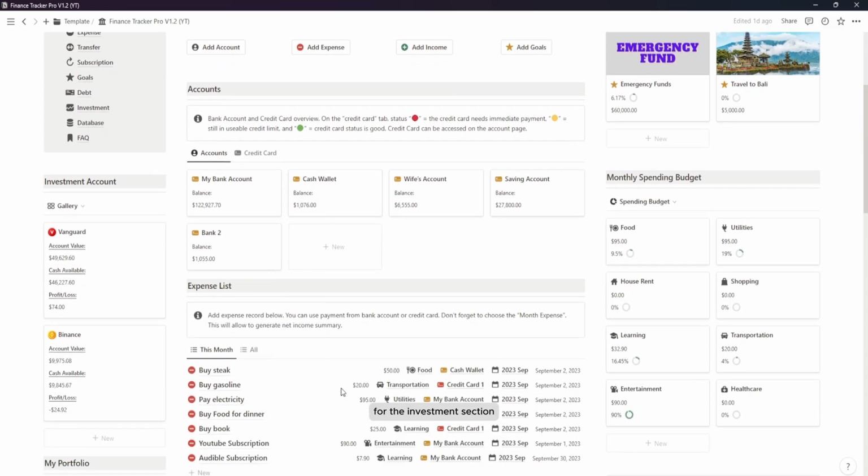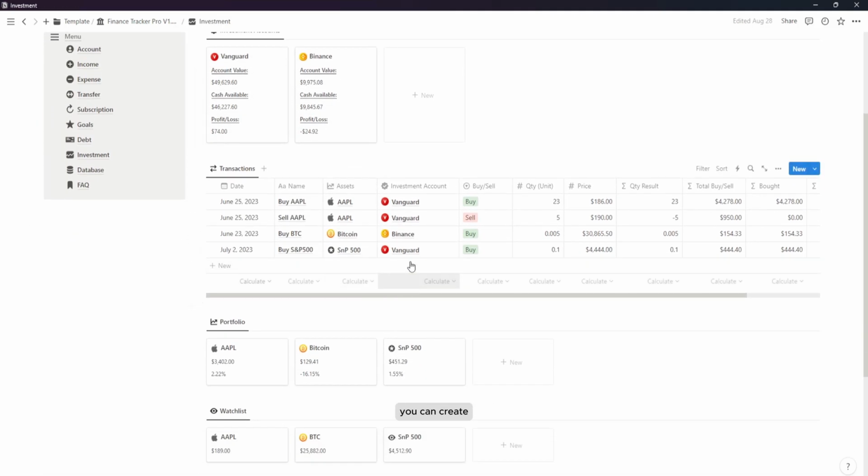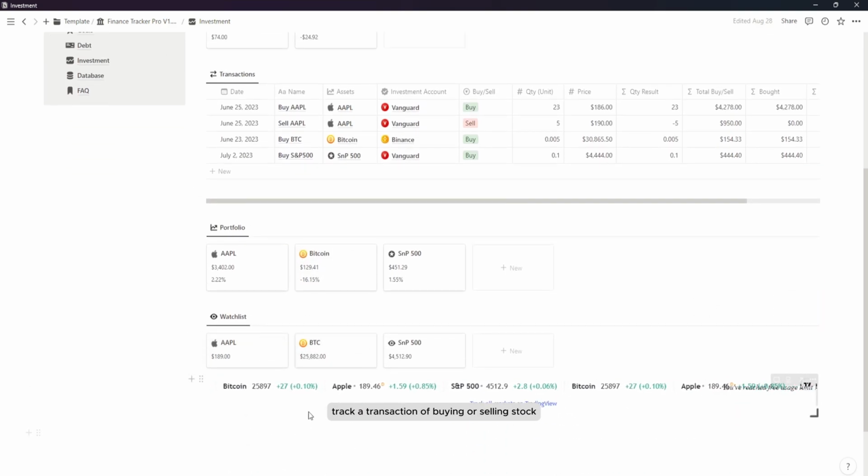For the investment section, the features are still the same as the previous version. You can create your investment account, track a transaction of buying or selling stock, and monitor your portfolio.